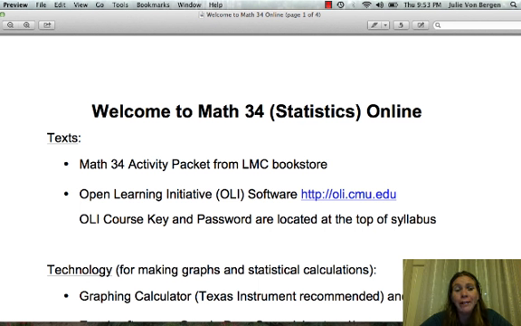So we have two texts for this course. The first is the Math 34 activity packet from the LMC bookstore. So this costs around $10 to $12, and what you're paying for is the photocopies and the printing. There's also a PDF of the activity packet included on the website, so you're welcome to use the PDF or print out your own copies.